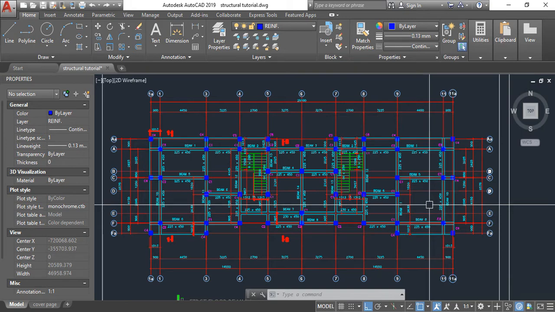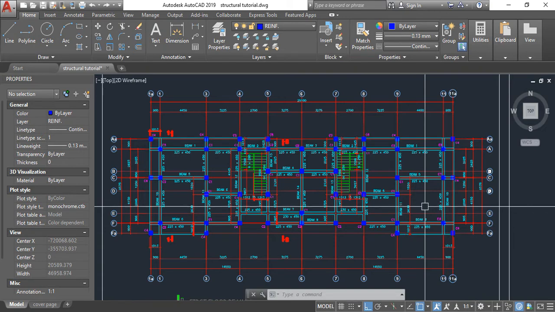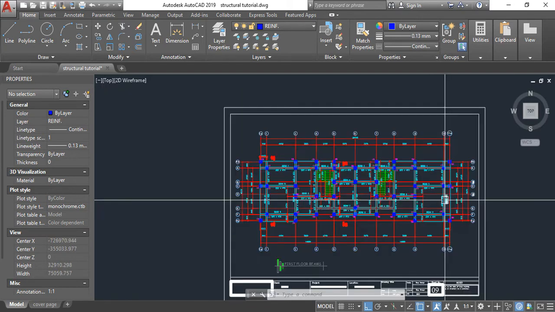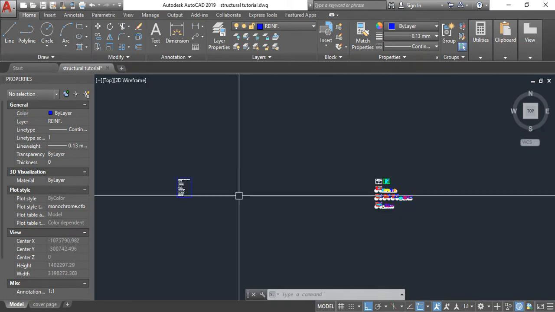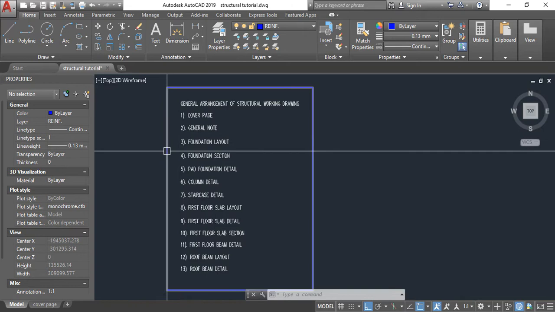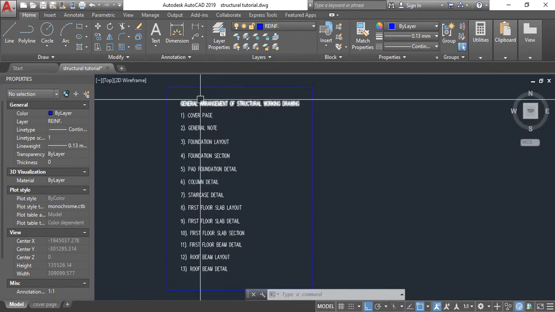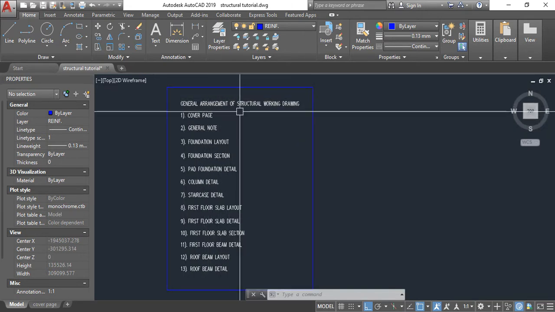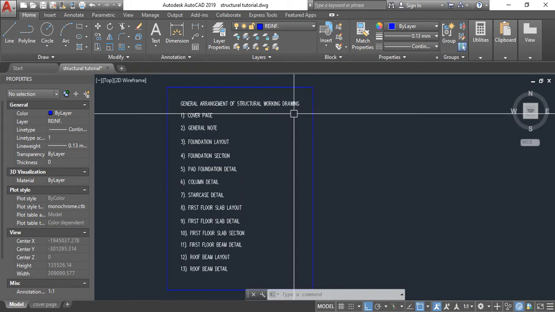From our outline, we need to understand the general arrangement of the structural working drawing. If we are doing design, we design from roof down, but when we are doing detailing, we detail from the foundation up. So let's dive right in. If we look carefully, this is the general arrangement of structural working drawing.